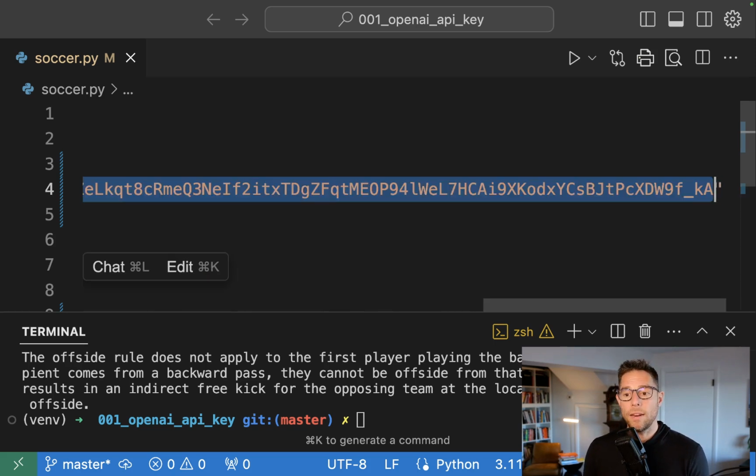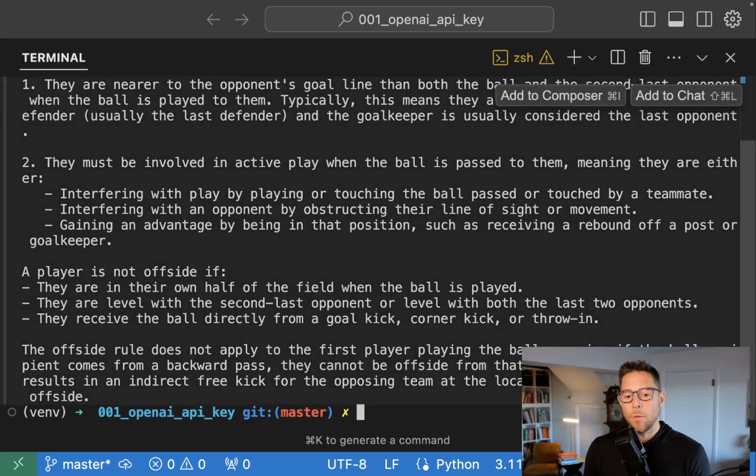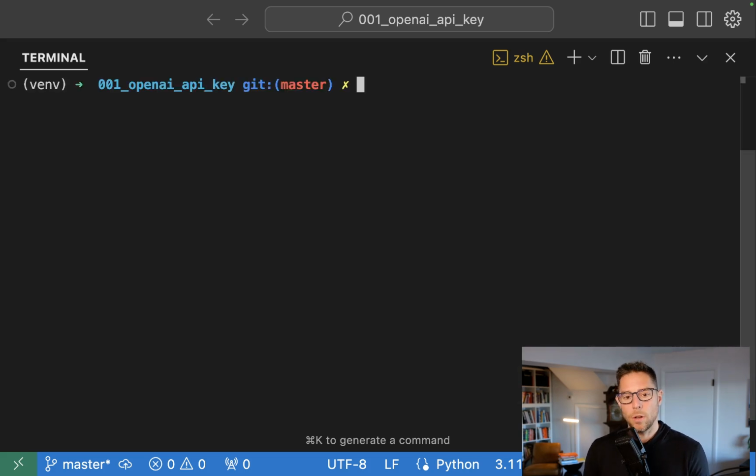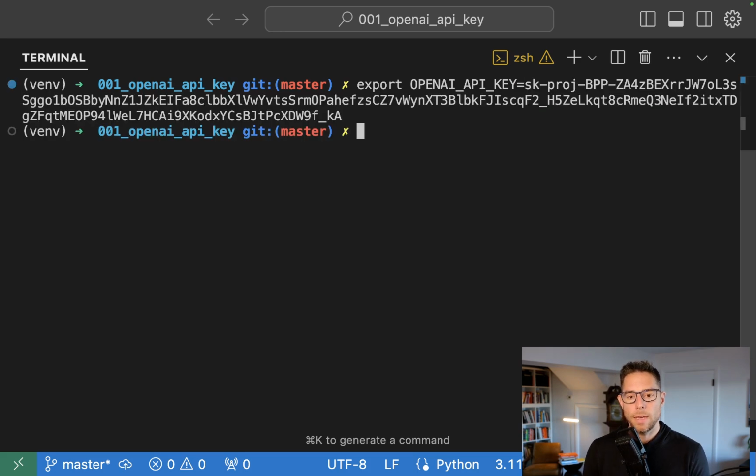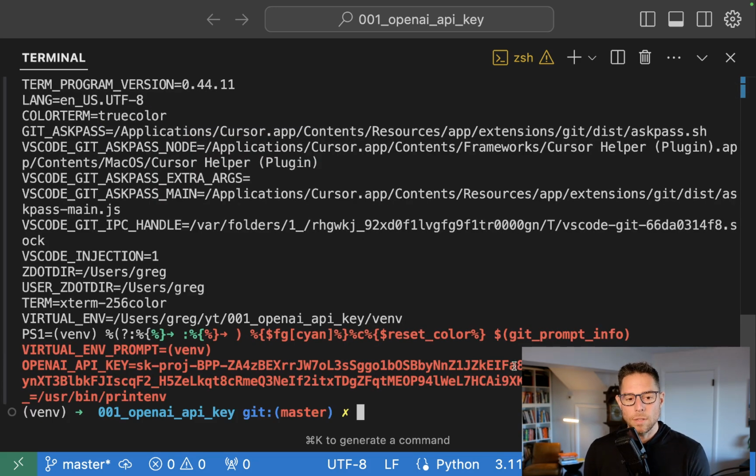So here's how you set an environment variable. I'm going to copy my API key again. I'm going to come to my terminal and I'm going to say export OPENAI_API_KEY equals, and I'm going to put in my key. And then I am going to type printenv. And you can see now that my OpenAI key is a variable in the environment.